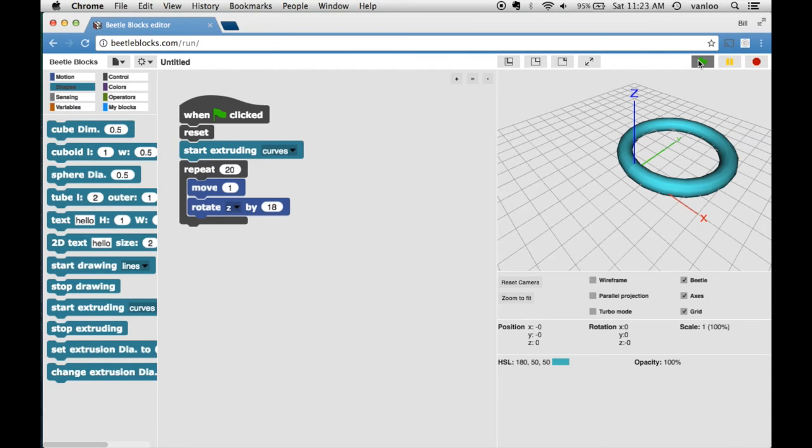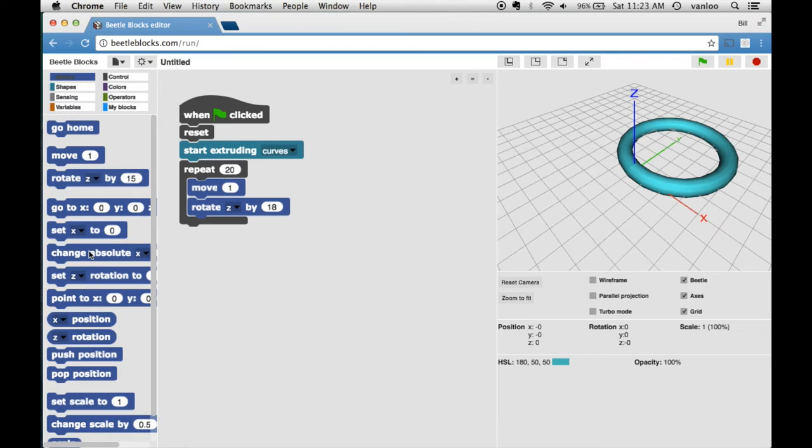So we've made a pretty nice looking ring, but let's add a few layers going up of the same ring. If we want the beetle to do that, we need to tell it to not turn, but move its Z position. In other words, we want the beetle to move up in the Z axis after it's made this first ring. We can do that with a different motion block. Instead of turning or rotating in the Z axis, we'd like to change the absolute Z position of the beetle, meaning we want it to move up one space in the Z axis. So after it does this, let's change the absolute Z position of the beetle. Let's run this and take a look.